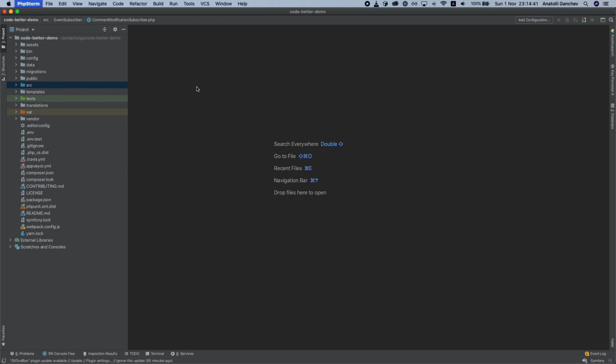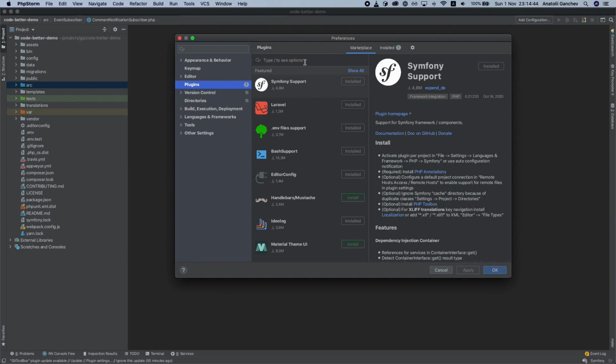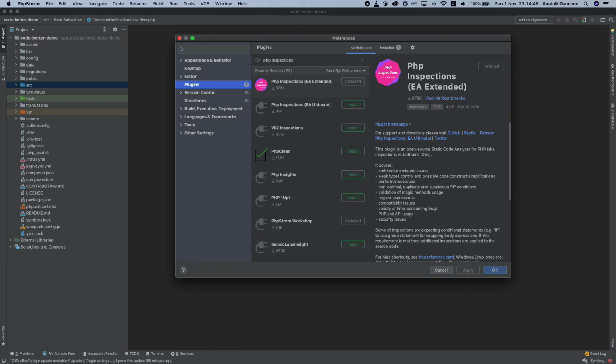To install the plugin, go to Marketplace and search for PHP Inspections. There are two versions of this plugin. This one is free, EA Extended, and EA Ultimate is the paid one. You better start with the free one. You try it and then you decide what to use. From what I know, Ultimate is a bit more extended version of this basic free version. In general, the plugin covers different areas like architecture related issues, performance issues, non-optimal or duplicate or suspicious if conditions, problems with regular expressions, a variety of time-consuming bugs, PHPUnit API usage, and much more.